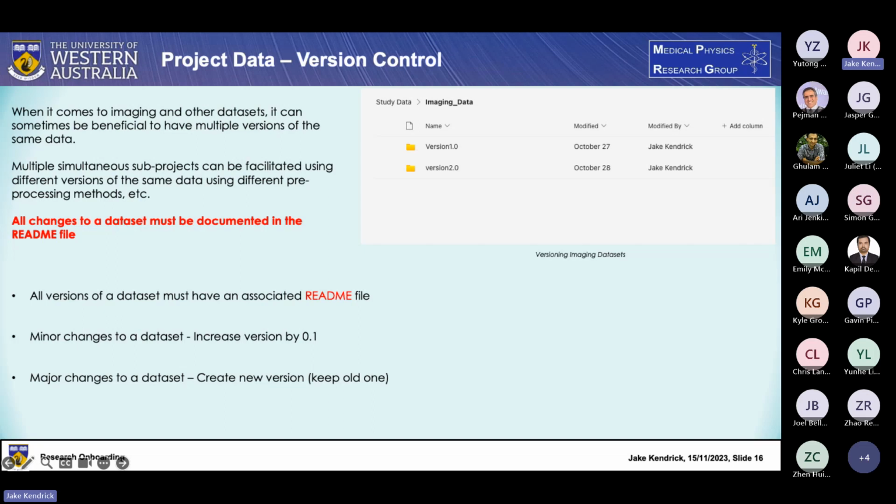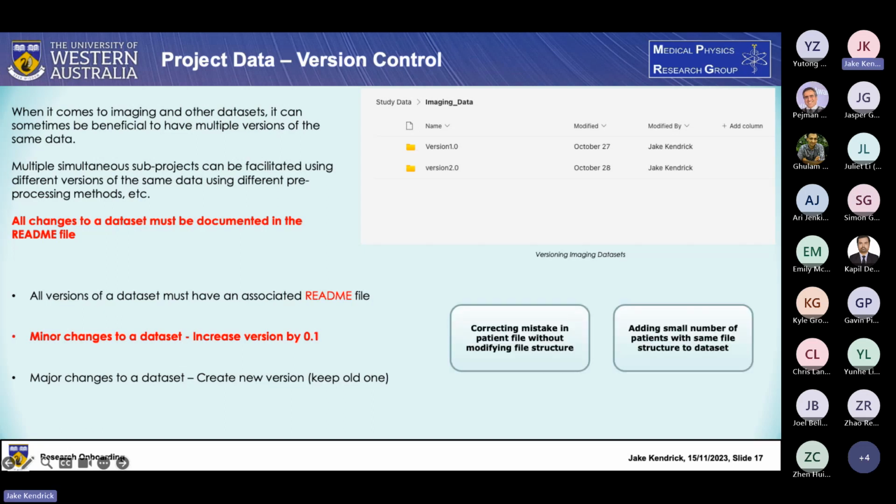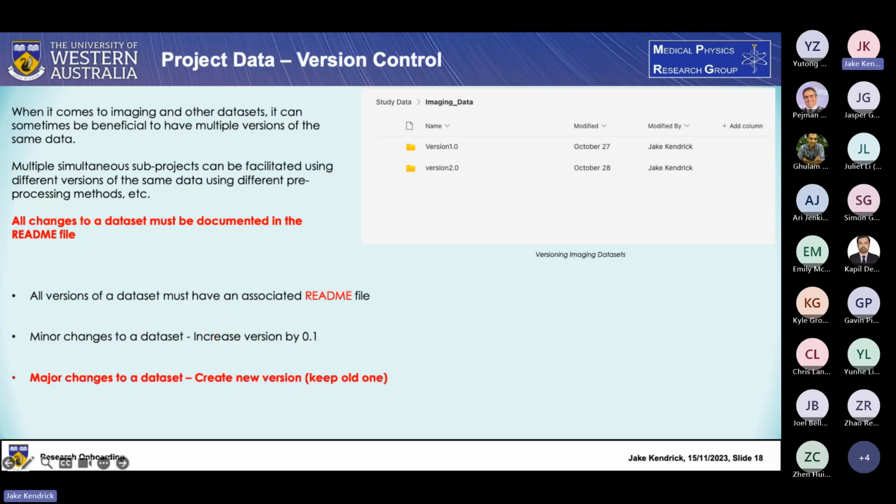And then if you make any changes to this, you can update the version of your data set. Right? So let's say, for example, you're making a very minor change to the data set in the repository. You would increase the version number by 0.1. And a minor change would be something like you're just correcting a mistake in a patient file without modifying the file structure itself. Or you're adding a small number of patients with exactly the same file structure and exactly the same pre-processing methods implemented to this data set. So in that case, you would just document the changes in the README file and increase your version number by 0.1.